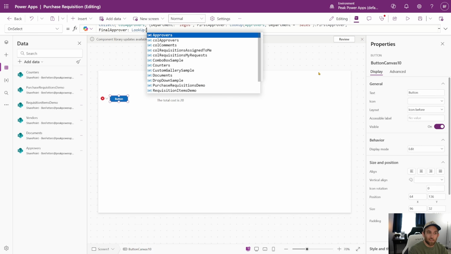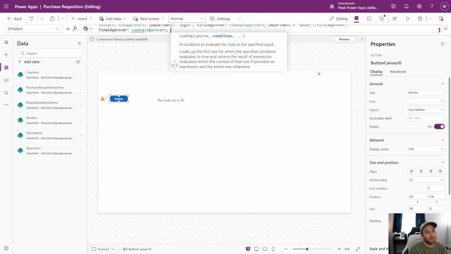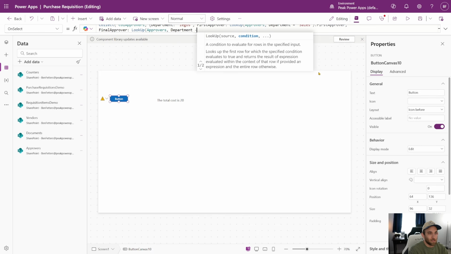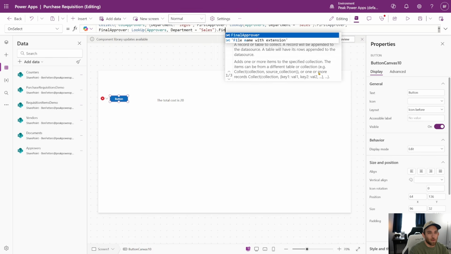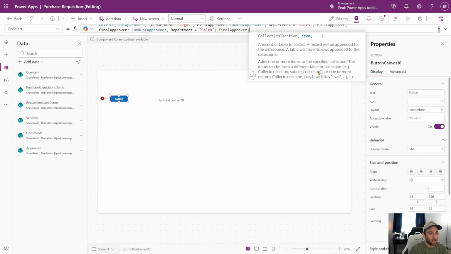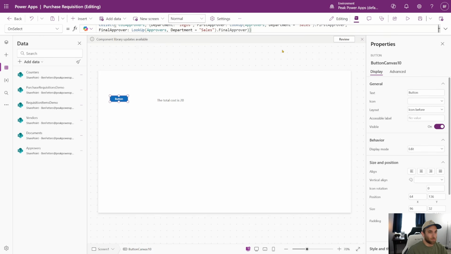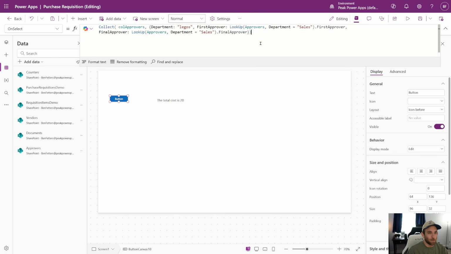Lookup, again, same thing, right? Approvers and the department equals, I can type sales. And this time I want the final approver. Okay. So now I would close my item with the curly bracket and close my parentheses for our collect formula.